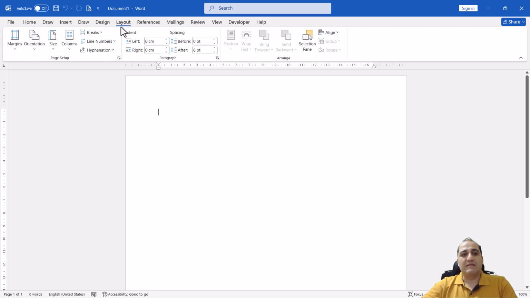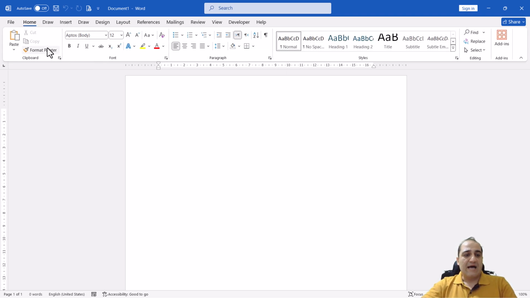And also on the other parts of the ribbon or tabs, you can see different tools. Okay, for example, in the layout tab, you can see the margin, orientation, size, column, and the other settings. After this part, you can see the rulers, the horizontal and vertical rulers that I will tell you what they're going to do for you in the next sessions and episodes. And here you can see a blank page where here you can write your own paragraphs or sentences or whatever.